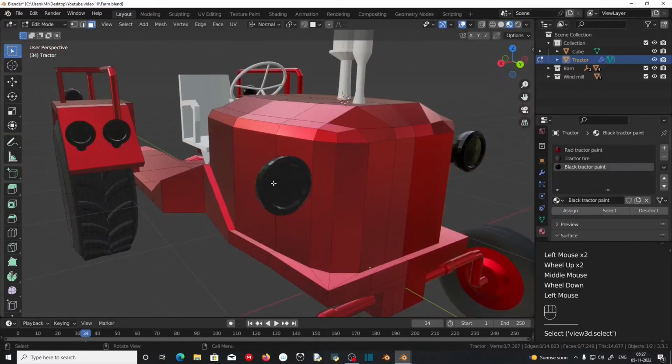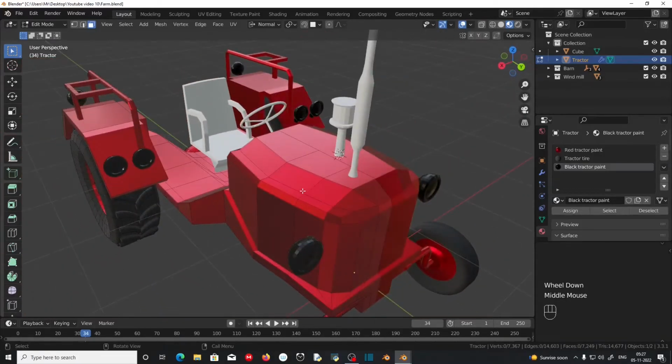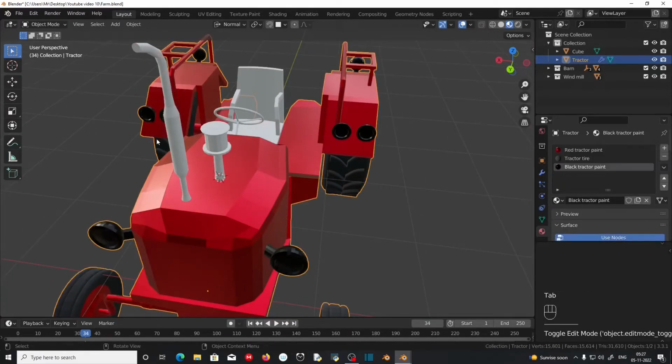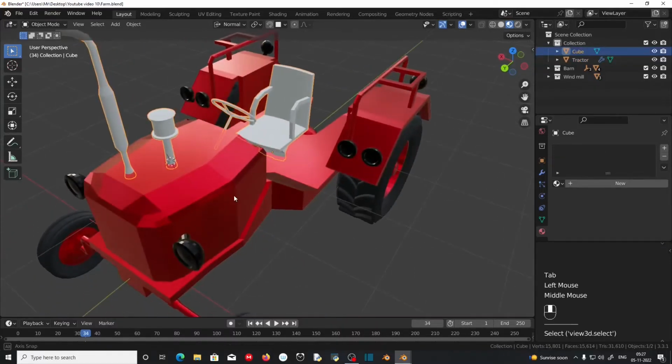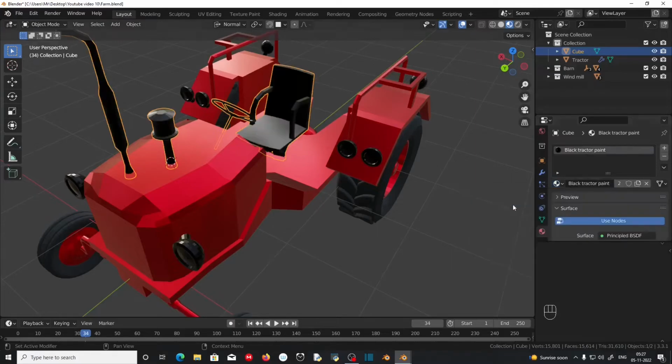Now we need to create an emission material so that we can apply this to this inside so that it will look like a light. Before we do that, we need to apply the metal material to here and here. So go to object mode using tab, select this object, go to this drop down and select black tractor paint material.